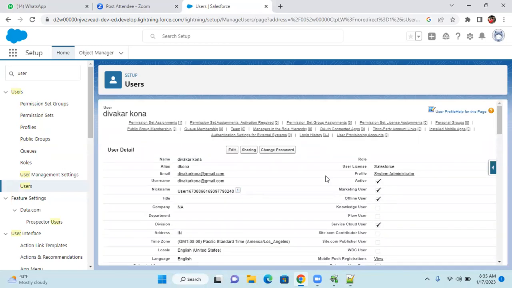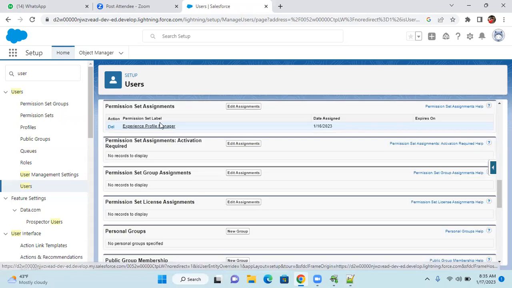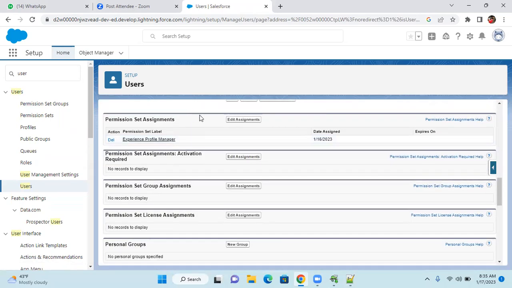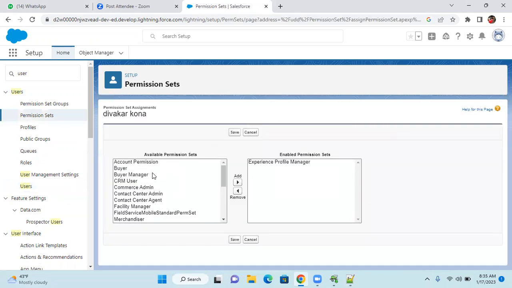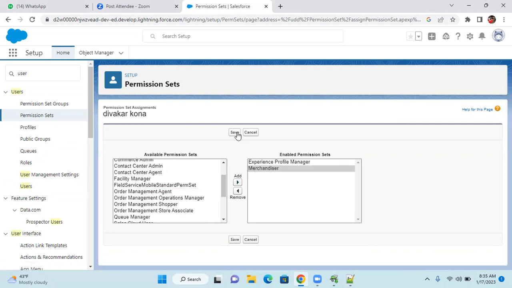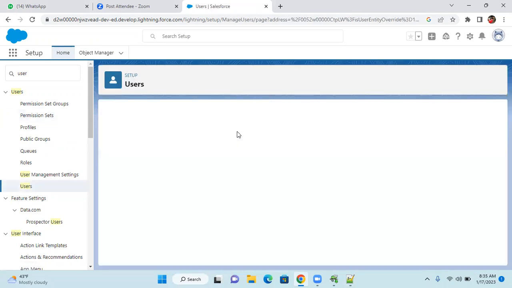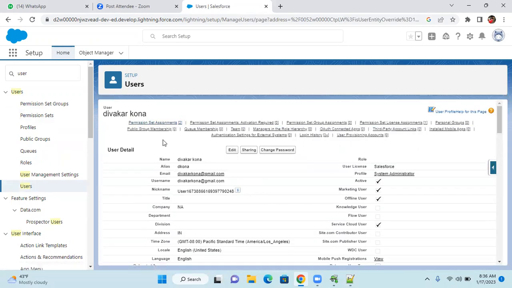Now comes the permission set which you guys created. From here, there is an option, permission set assignment. From here you can assign the permission set to this user. You have to click on edit, and then you can assign the permission set from left to right. Any permission set which you guys will be creating, you can easily select it, click on add, and save it. Whichever permission set is eligible for this user will be available, and you can assign it. So that's how you can assign a permission set to a user.